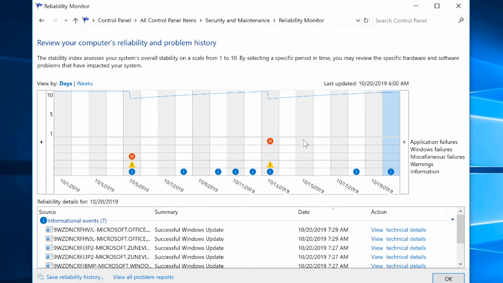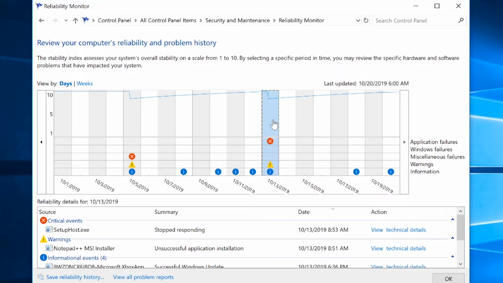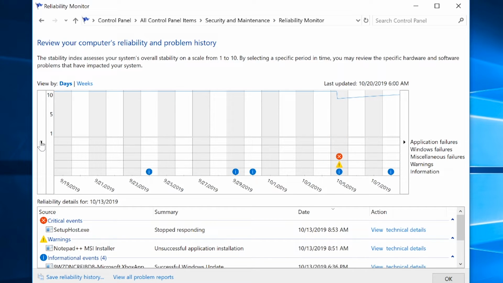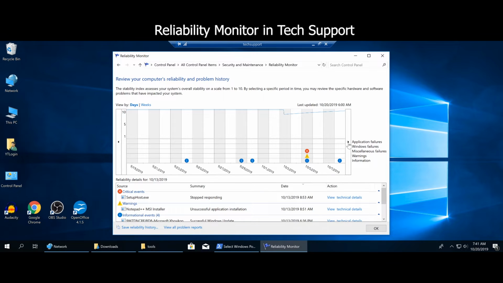So what does that mean? That means it shows you events for every day, just like Event Viewer, except it's a lot more simplified, and it gives you this kind of graph with dates aligned like this. The main thing to keep in mind is that Reliability Monitor only goes back as far as 1 month. So it only gives you 1 month of event viewing when it comes to issues on your computer, which could be good enough to troubleshoot all the computer issues that are happening.